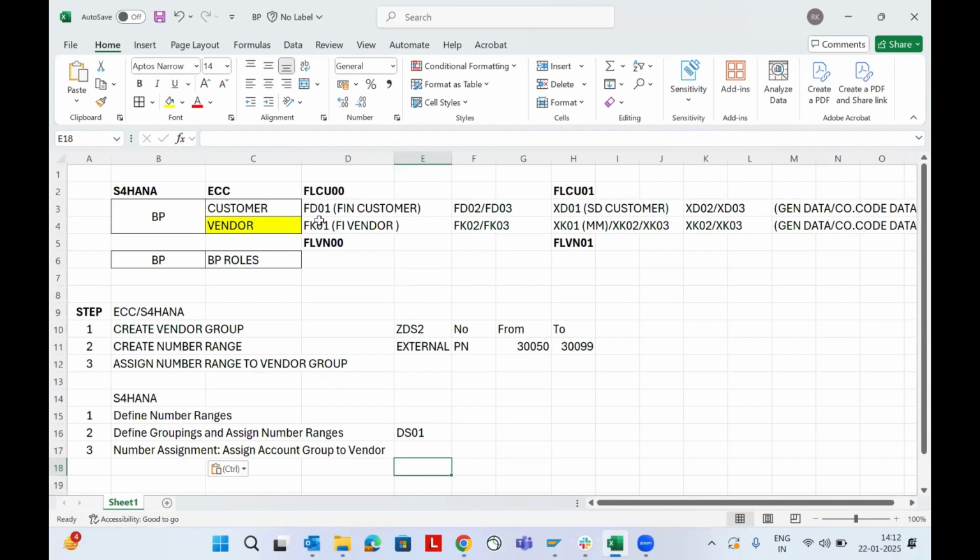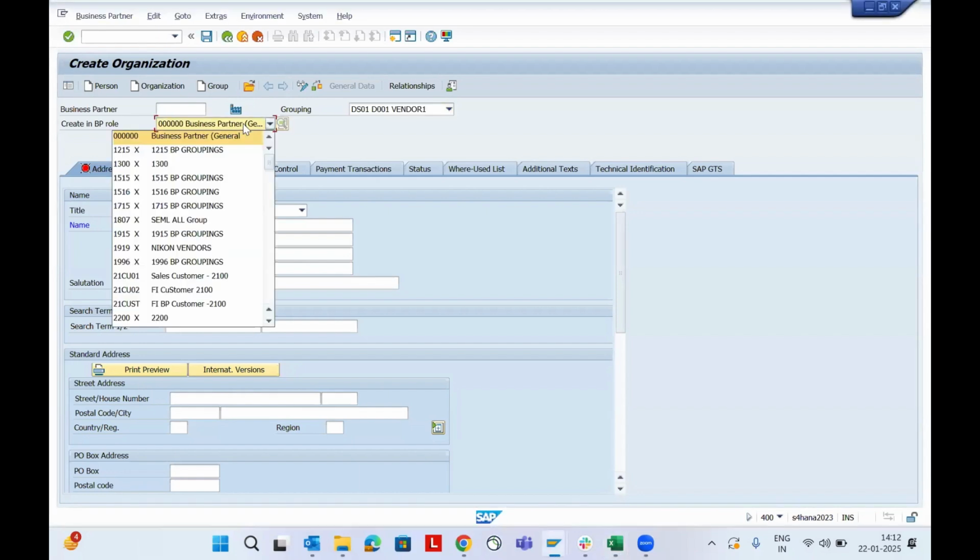Now, the other thing: what kind of data do you want to create? Do you want to create company code specific data, or do you want to create sales org and purchase org data? For this we have these roles. We are talking about vendor, so we need to select this role if you want to create the company code related data. FLVN00, right? These are the roles. There are so many other roles. You can create them yourself also if you want. You can customize, but we can use the standard one also.